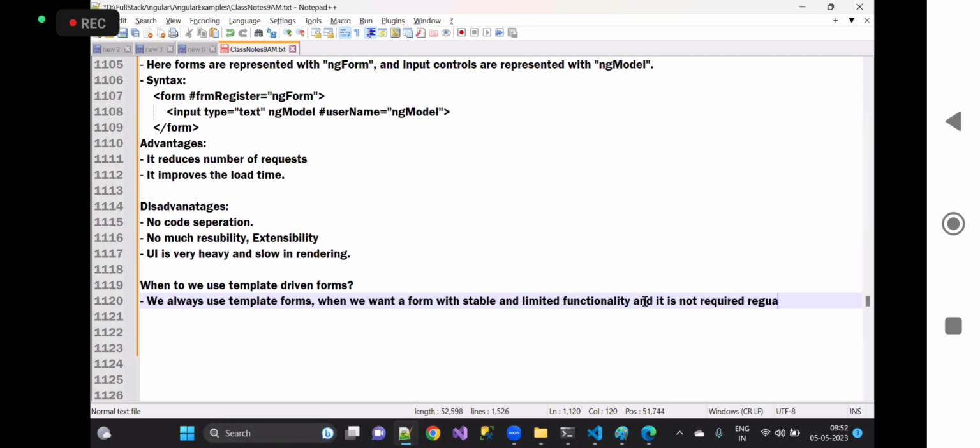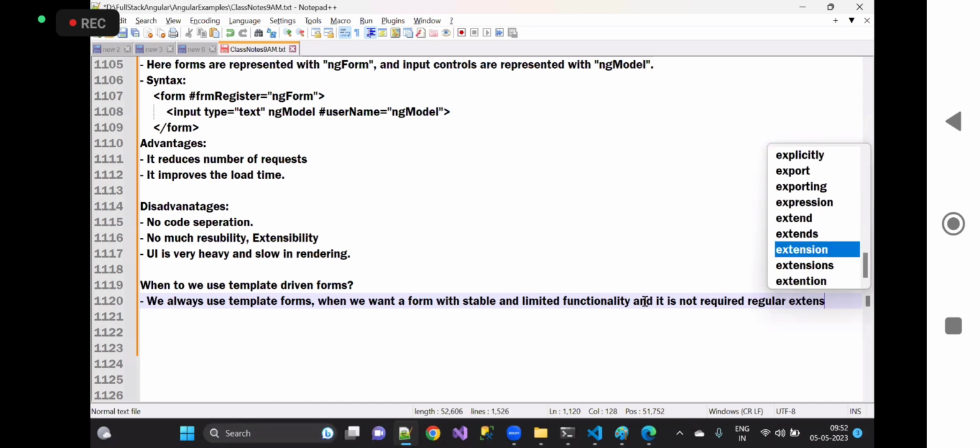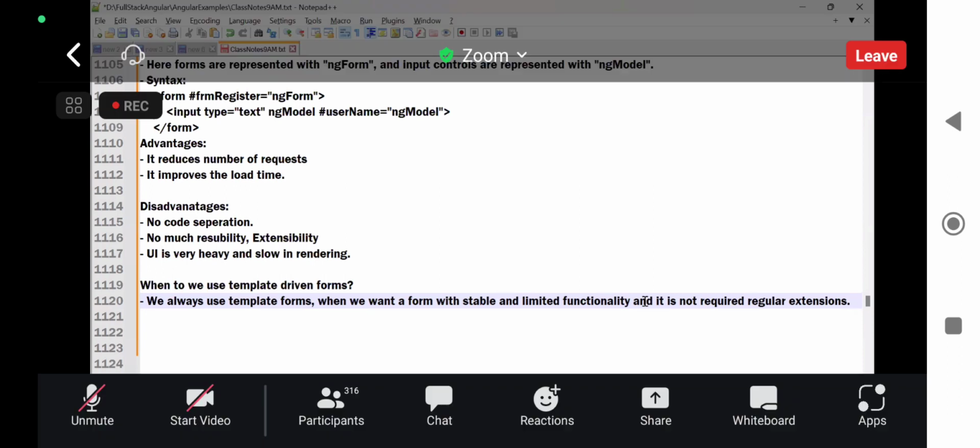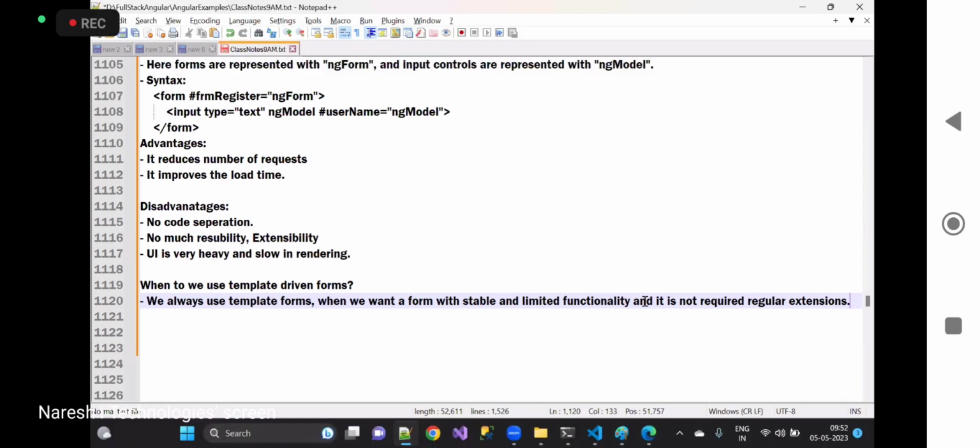regular extensions. That means we don't have very frequent changes. Suppose you take a login page. Once you've created a login page, is it changing every time? Tell me. Obviously, no. Enter username, enter password. That is done. Sometimes people may ask, do you want to remember the password? One checkbox, and that is the standard functionality.